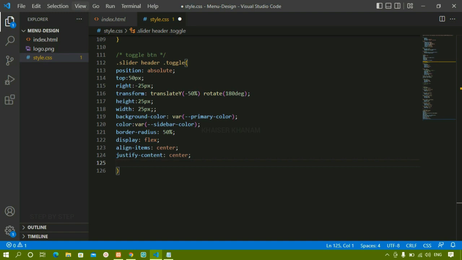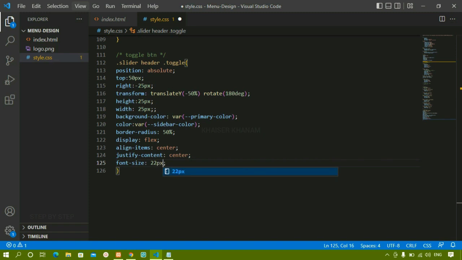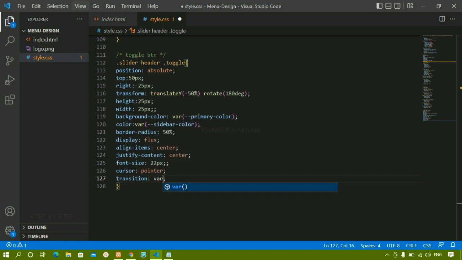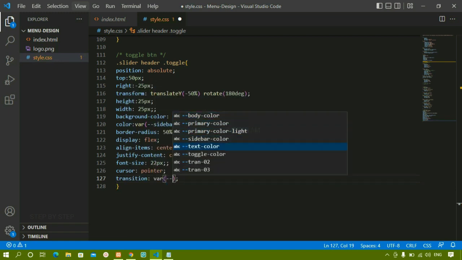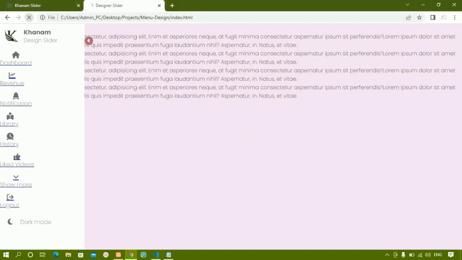For this I will be adding font size. Font size let me just add here 22 pixel, and also I just need cursor to be changed, cursor pointer, and for this also I will be adding transition. Let me just add here transition. Transition of 0.2s. I will save this. Now I will refresh this one. You can see the font size has been increased and everything is working. Okay, everything is working now.